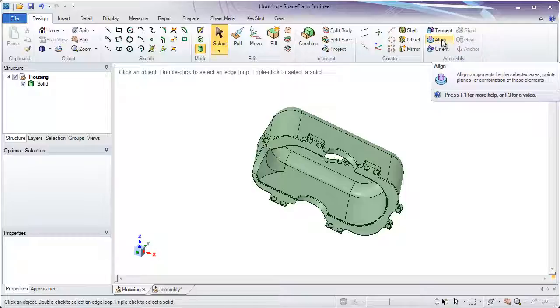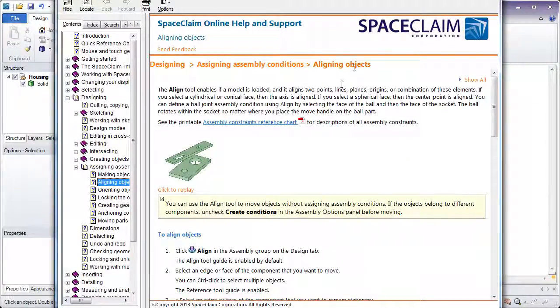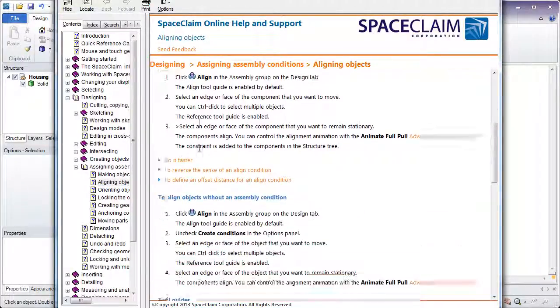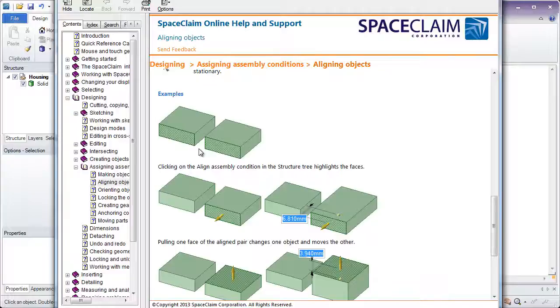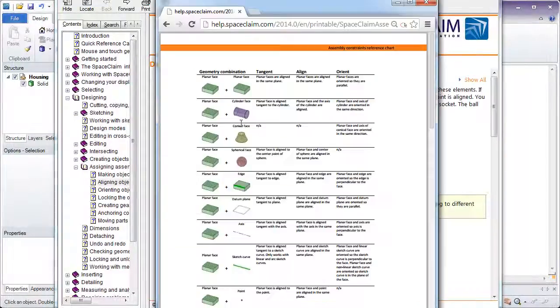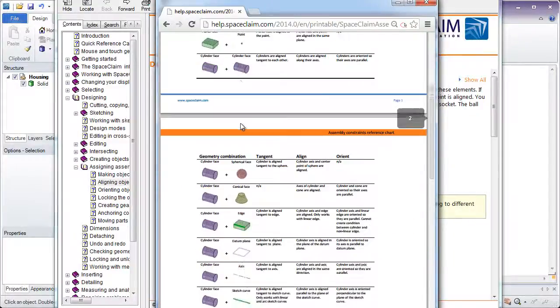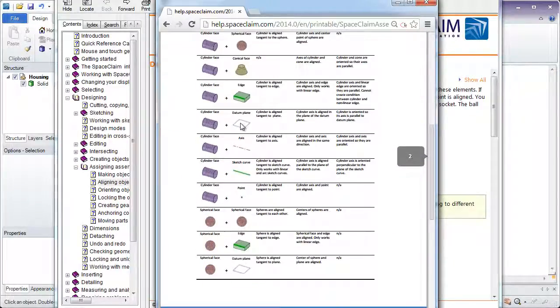To start, let's hover over the Align tool and press F1. This will bring us into the Help menu for the Align tool, which is also located under Assigning Assembly Conditions. You'll notice in here some videos and some descriptions on how to assemble things together. You'll also notice that there's an Assembly Constraints reference chart. By clicking this, you'll get a quick reference chart of what happens when you're assembling one thing to another, such as a plane to an edge, a cylinder to a cone, or a spherical face to another spherical face.